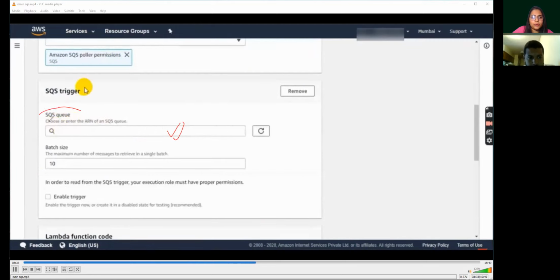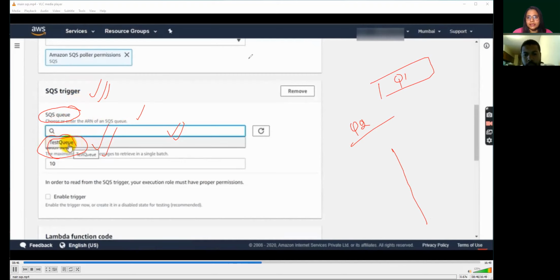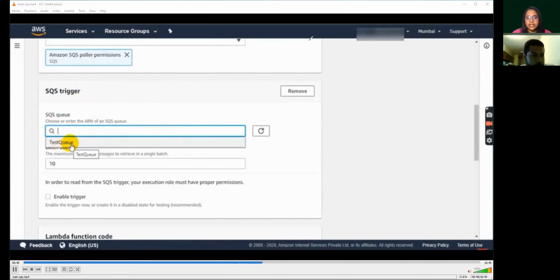Then which SQS queue you want to put the trigger on, like you can have multiple queues like Q1, Q2, Q3, right? Multiple queues, you can choose on which one you want to apply this trigger. So say our queue name was test queue, so we want to apply it on test queue. Select the name of the queue on which we have to apply this trigger. So it will provide the complete ARN for our queue, right?